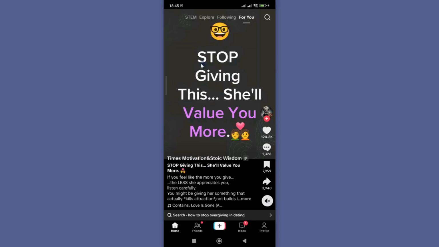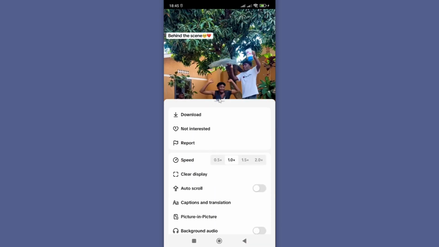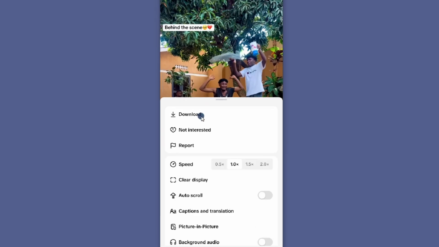Alright, to download any video on TikTok, you need to go ahead and scroll through and find the video that you wish to download. For instance, I want to download this video. To do so, just go ahead and long press on the video. And here you should see we have an option to download.